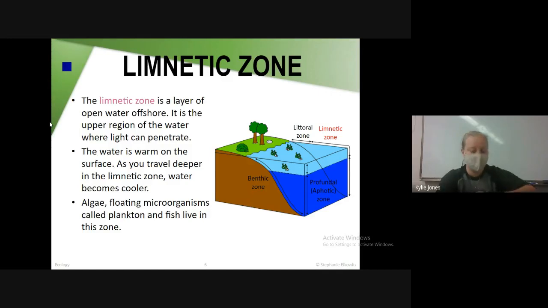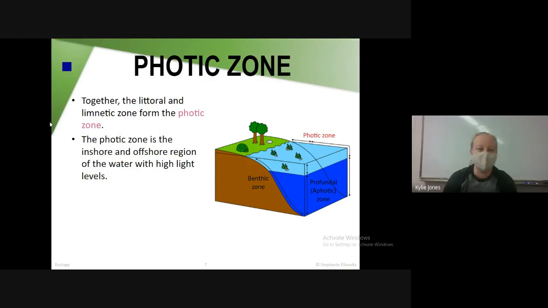Okay, our next one, the photic zone. Together, the littoral and the limnetic zone form the photic zone. So all of this water right here that's lighter blue is the photic zone. This is the area inshore and offshore that has water that gets a lot of light, so you can still see down into the depths of this part of the water. Once you go deeper, you won't be able to see anymore.